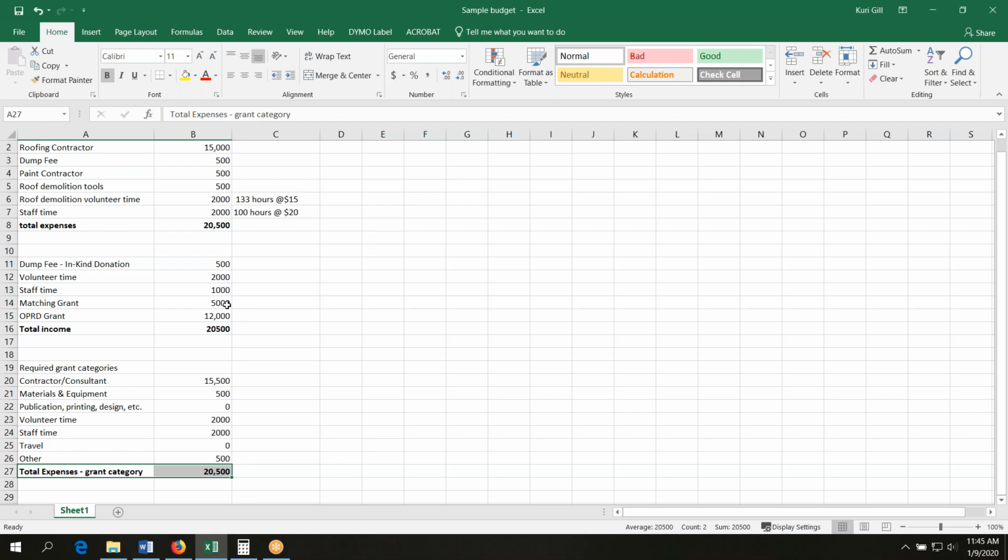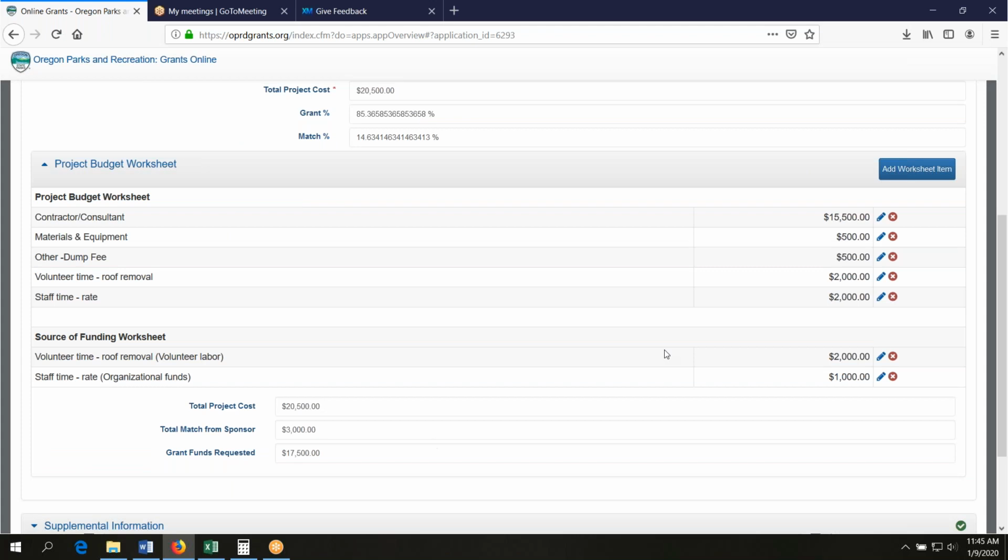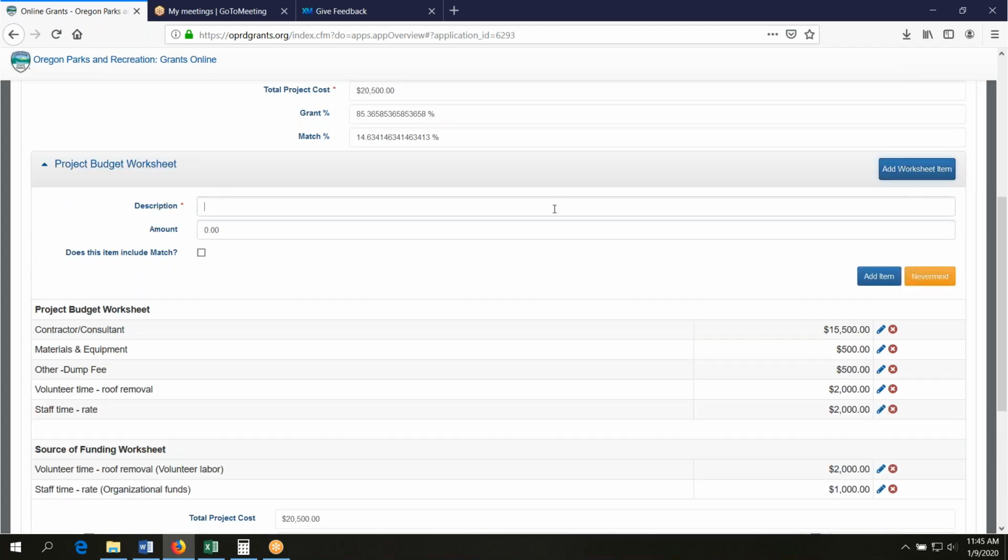And now I need to enter in my matching grant, which will then hopefully give us a $12,000 ask. So now we're going to add the worksheet item, and we're going to say grant. And if you've noticed, it says if item is all match, the amount is 0. The reason why the amount here is 0 is because this is a cost, right? And a grant is not a cost.